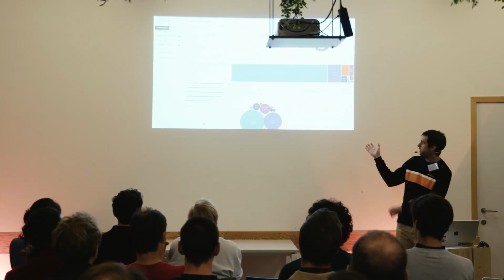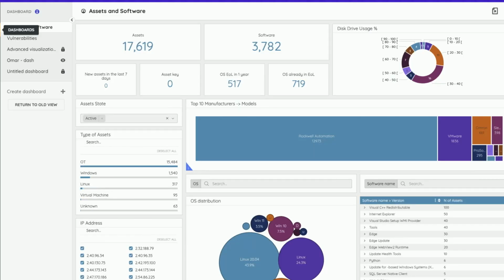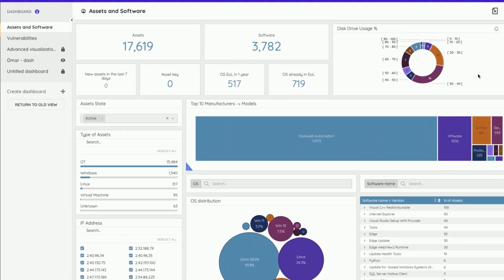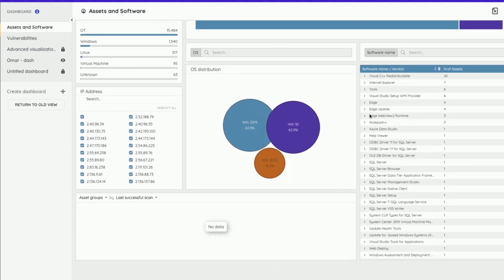So this is our new experience. In fact, like 2 hours ago, we had the release for our public. So this is how it looks like right now. And it's incredibly powerful because instead of having to worry about the filters, about the configuration, you can just add a bunch of widgets. And for instance, this is a view that mixes assets and software. If you want to see, for instance, assets whose disk usage is between 60 or 70%, I can just click here, and the whole dashboard is updated.